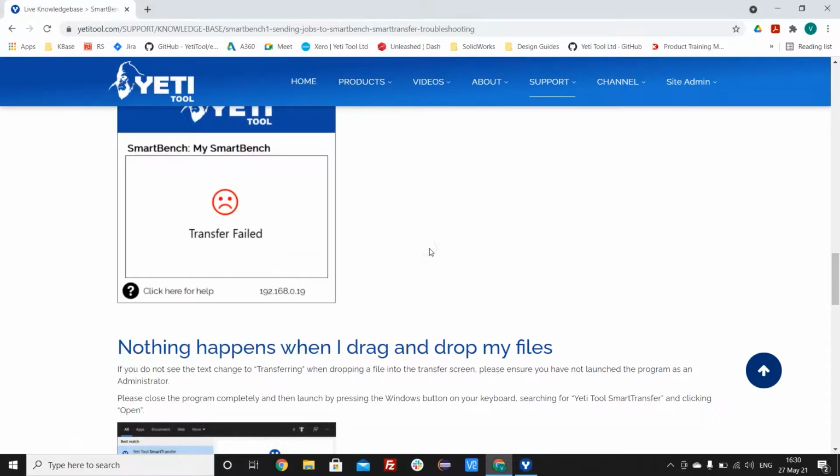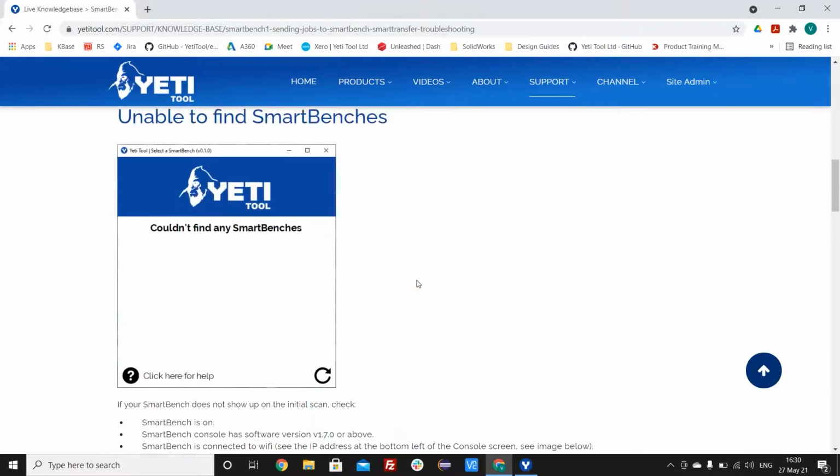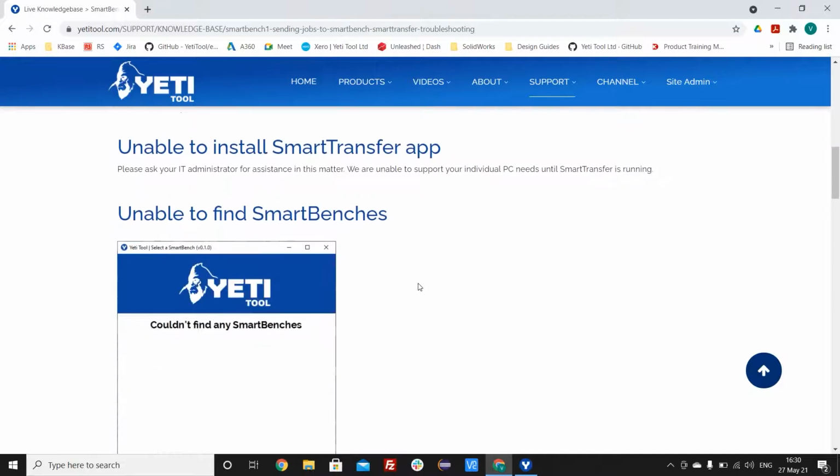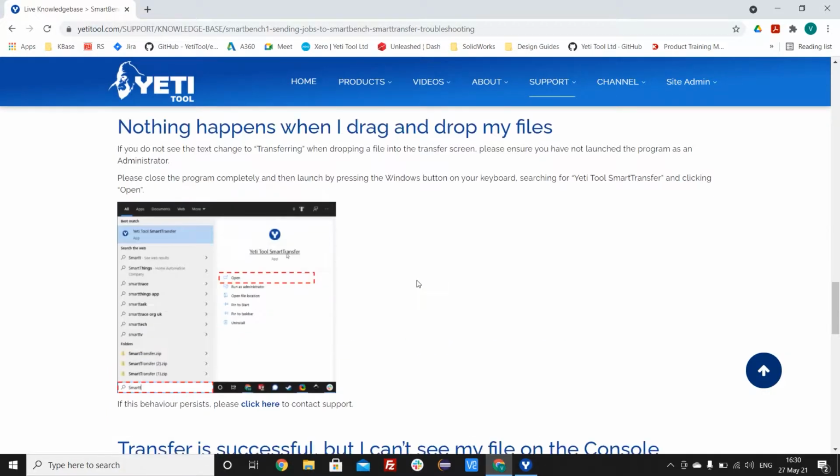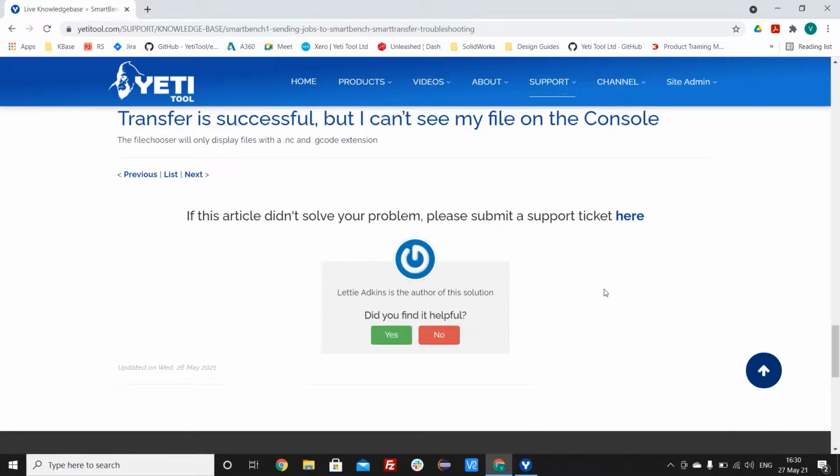If you encounter any problems, once again, just check our troubleshooting article. If the article doesn't help to solve your problem, you can submit a support ticket.